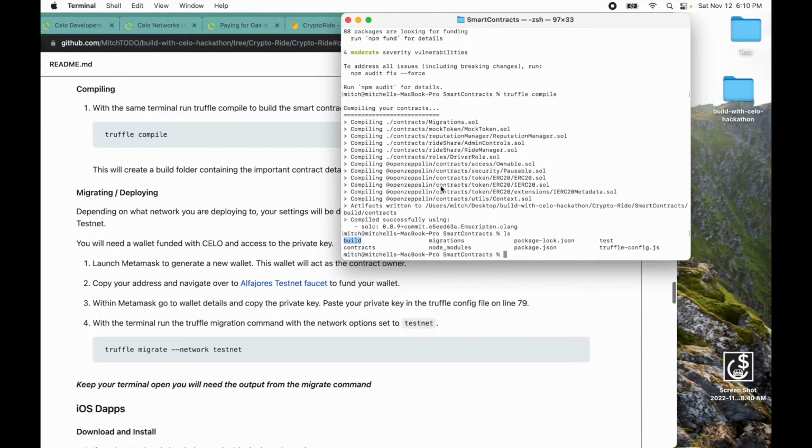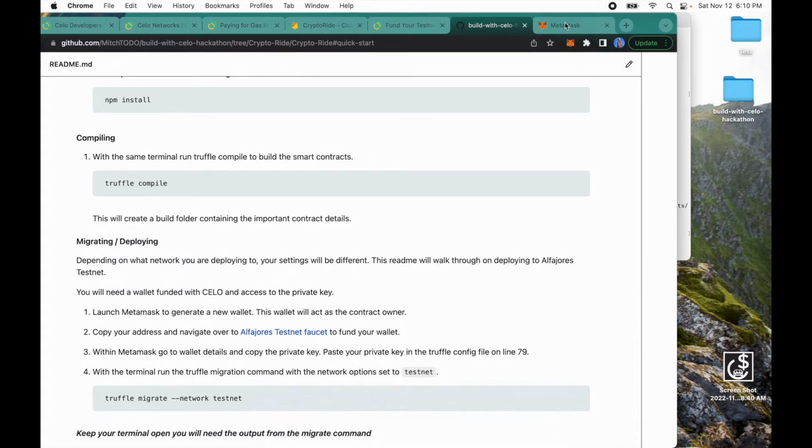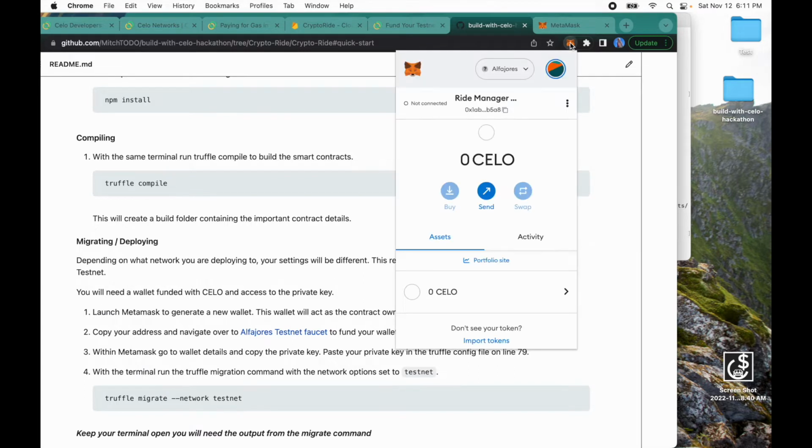All right, so next step is to migrate. Now, what we want to do first is make sure you have MetaMask installed, because we're going to be using that to create our wallet that will allow us to deploy onto the testnet, Silo's testnet. Before we can migrate, we first have to create a wallet in MetaMask. So we'll open MetaMask, make sure you have the browser extension installed. I've already done this once, but I'll do it again.